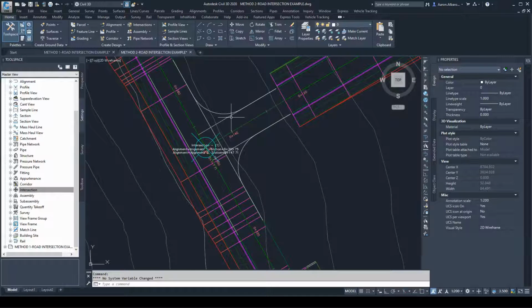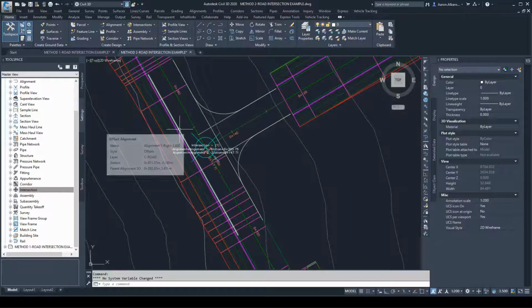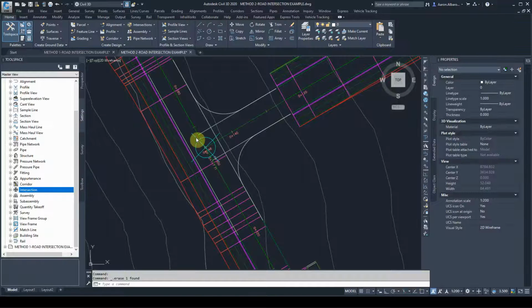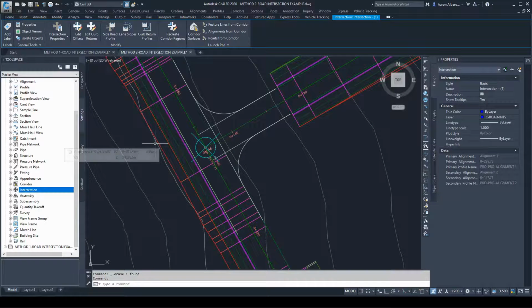Okay, so it created the 2 offset alignments, and that's the 2 offset alignments for alignment 1, and then it created a connected alignment between them. So this is just the symbol and the label of the intersection. You can delete the label. It's not a good idea at all to delete the symbol here.